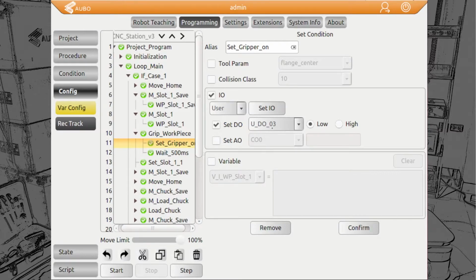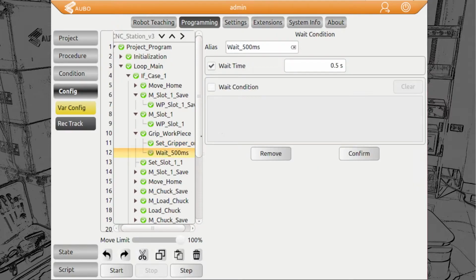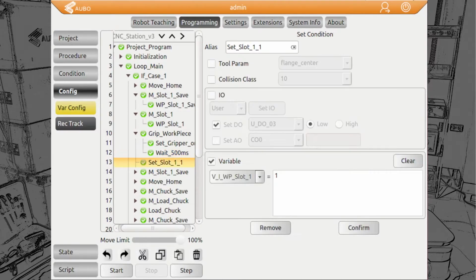First, we set the output to low to close the gripper, and then we wait for a little time, here half a second, because we don't get a feedback. We don't have the inputs that give us the feedback that the gripper is closed or that we have gripped something. So we just wait for a little bit in order to make sure the gripper is closed before we move on with the next step. So after we've gripped the workpiece, we set the variable workpiece slot 1 to 1, which means it's empty now.